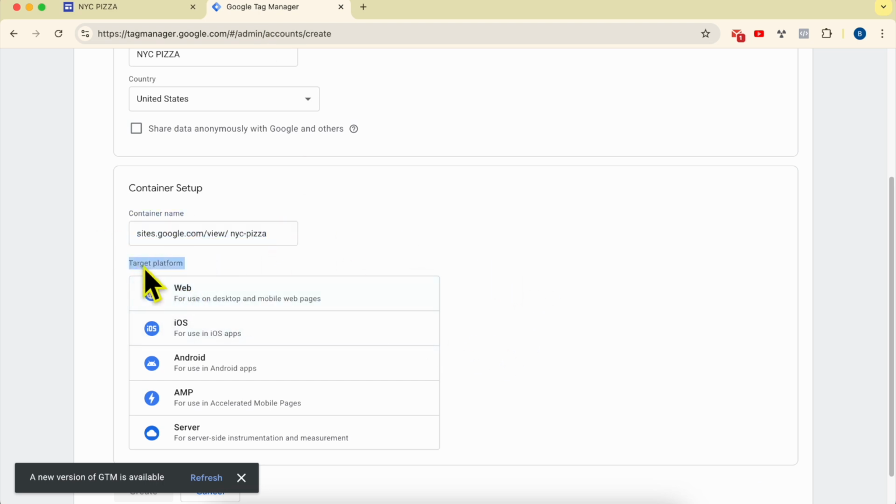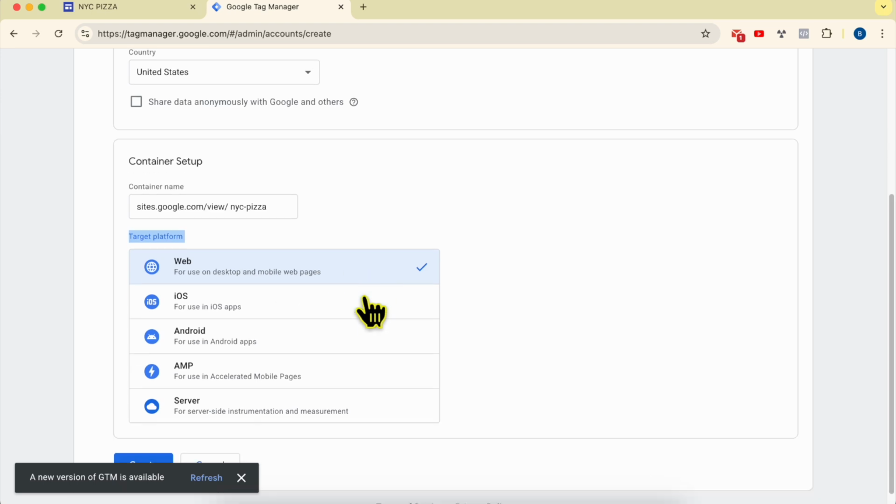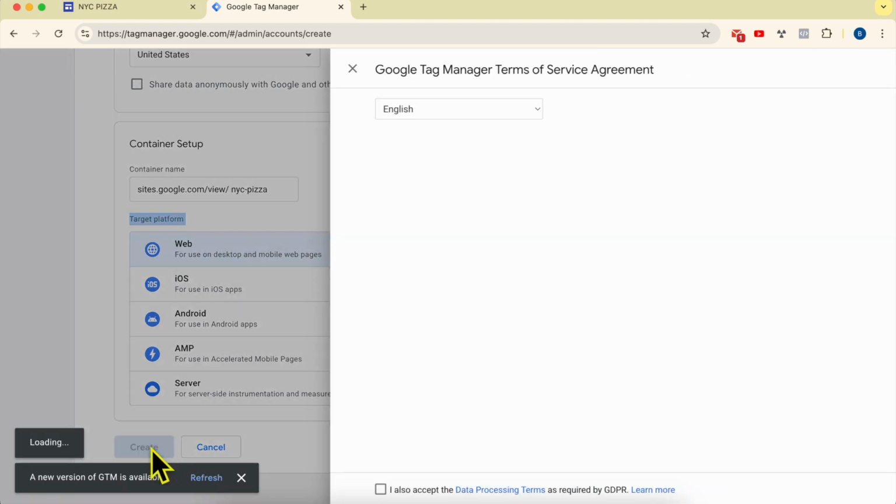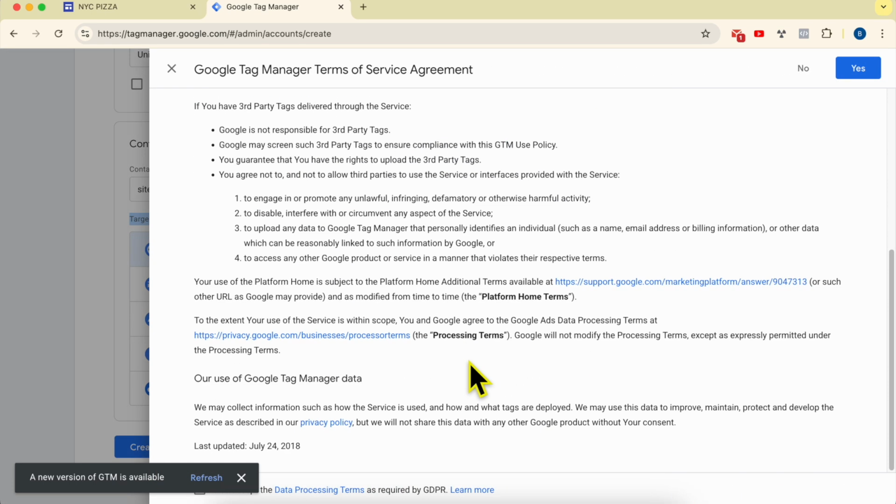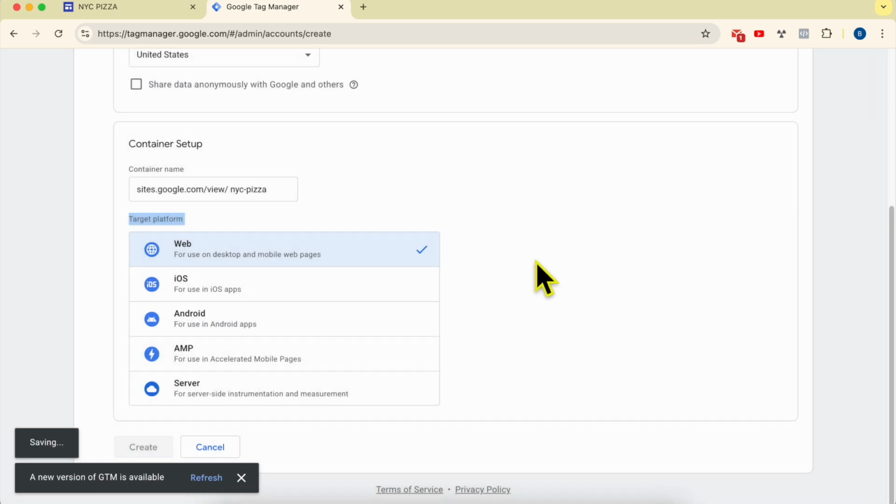Here in the target platform, make sure to select web and click on create. Accept these conditions and click on yes.